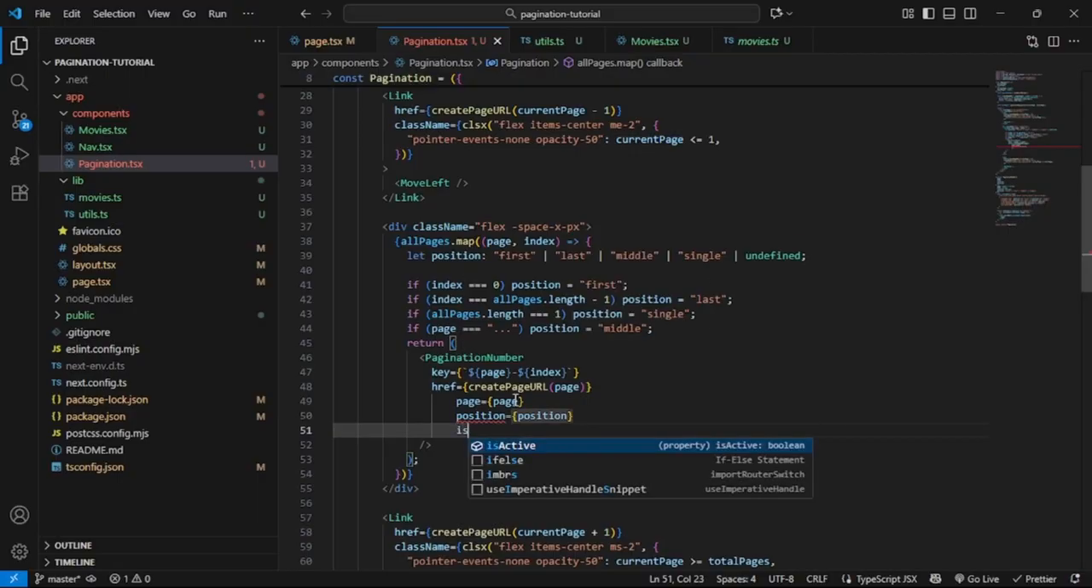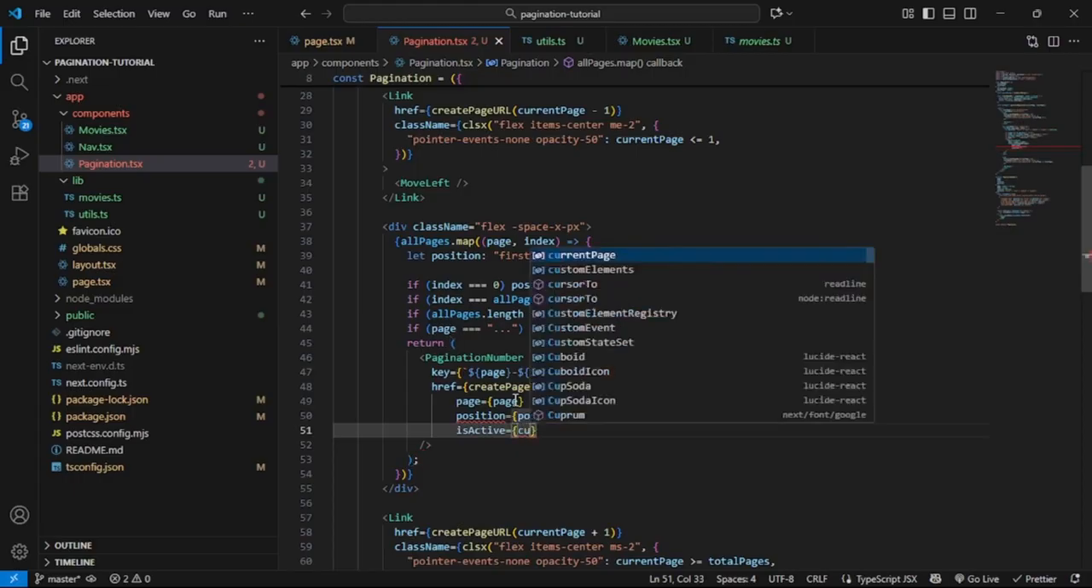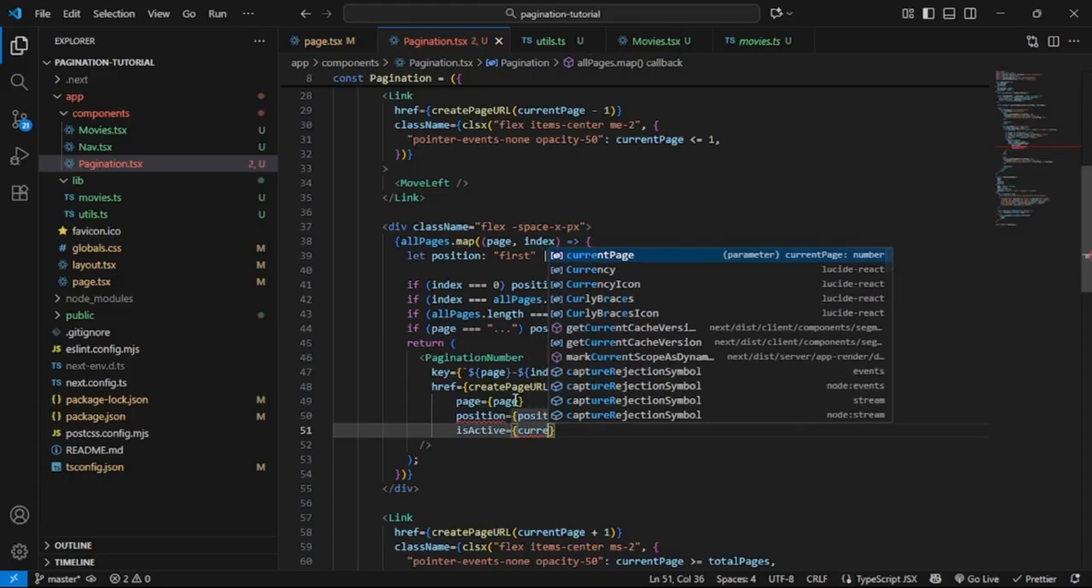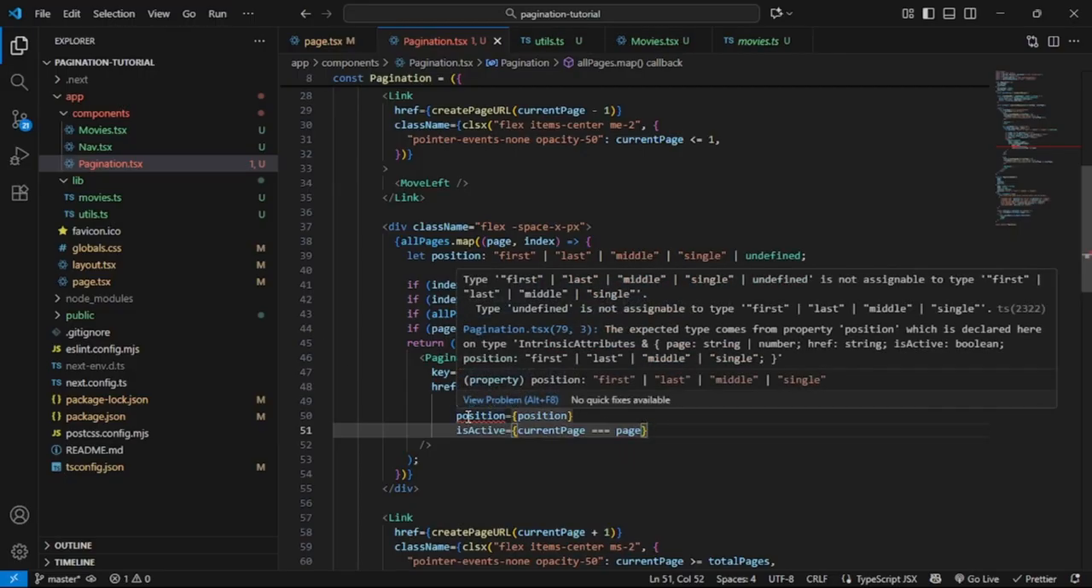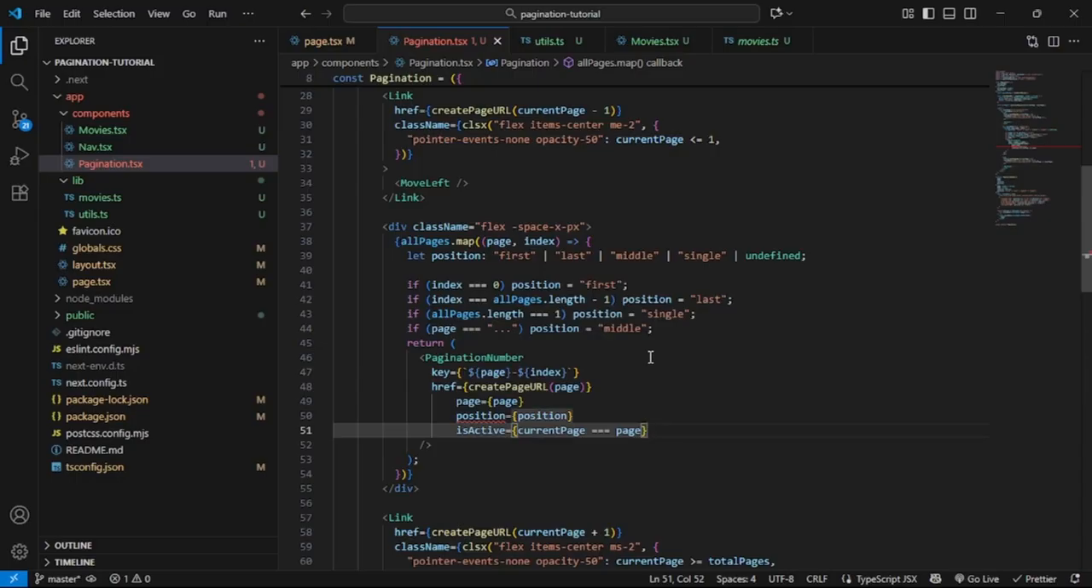And lastly, we have is active, which will check if current page is equal to page. Also, I'm getting an error here. Let me just check this. And so we are getting the error undefined is not assignable to type. That's because position should actually be optional.